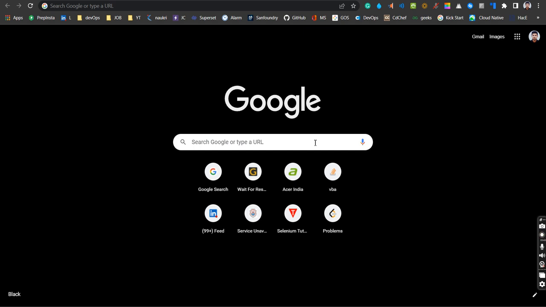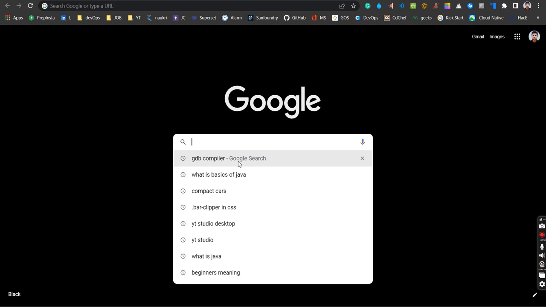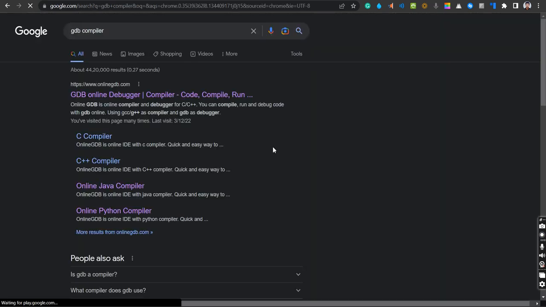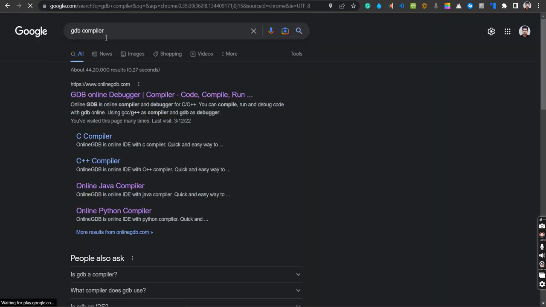So how can you get your IDE? I'm writing GDB compiler. You can search for GDB compiler in any browser. I'm using Google Chrome here, and the first website is where you should go.